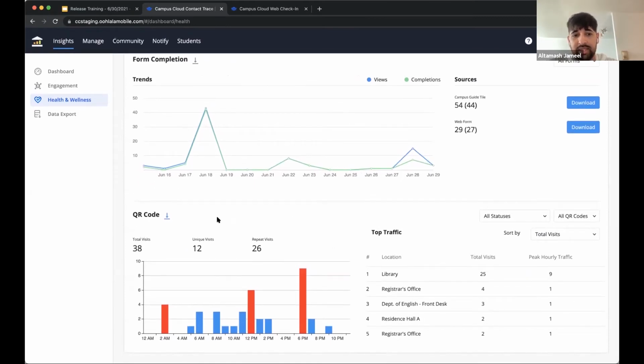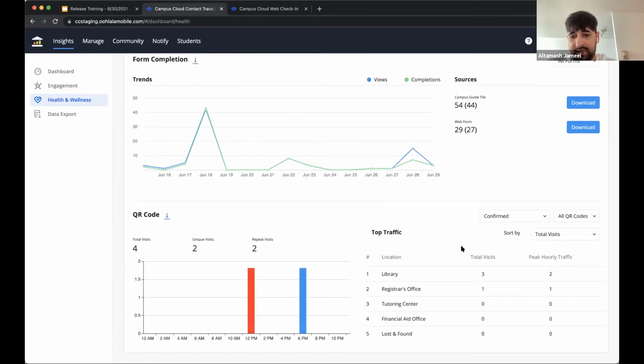The second improvement that we've made is to QR codes themselves. Before, you could see locations, total visits, peak hourly traffic, and you could select which QR code you wanted to look at. What we've added is case status. I know students are going to these locations, that's good to know, but I want to know how many of these students are confirmed positive. So we can now have those case statuses set up and start segmenting the data using case statuses.